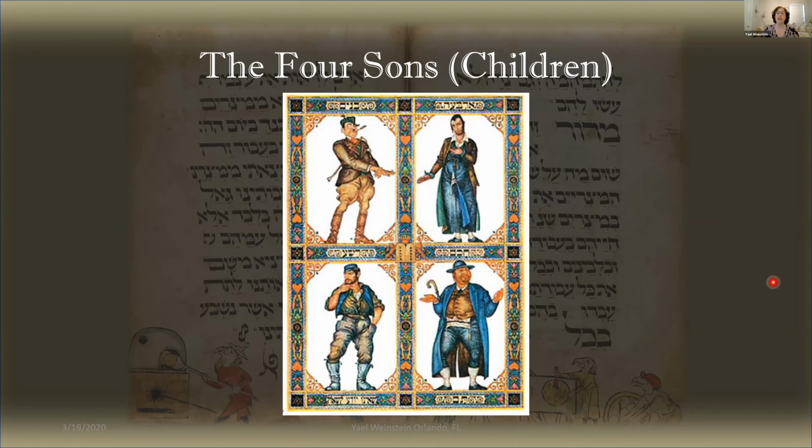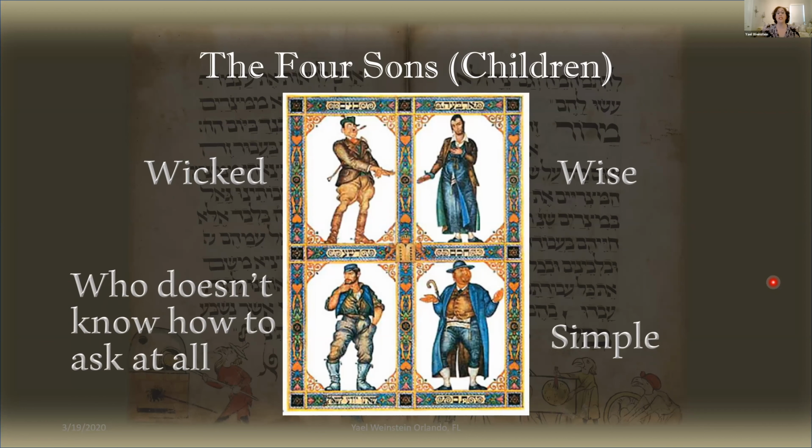You can use the different Haggadot that you're using to read what each of them say about the wise son. But what's nice about this tool is that you can highlight when you're on the wise, when you're on the wicked, when you're on the simple, and when you're on the one who doesn't know how to ask at all.